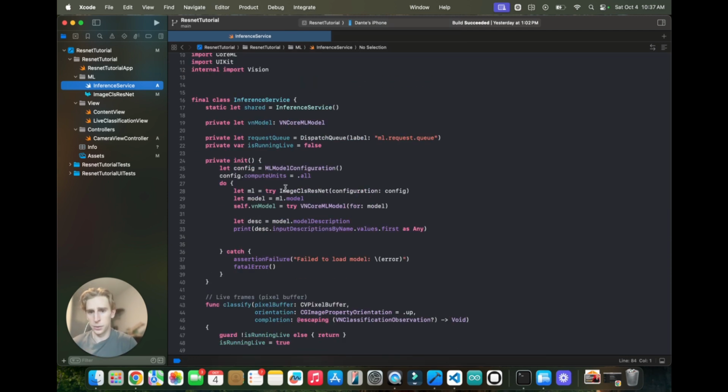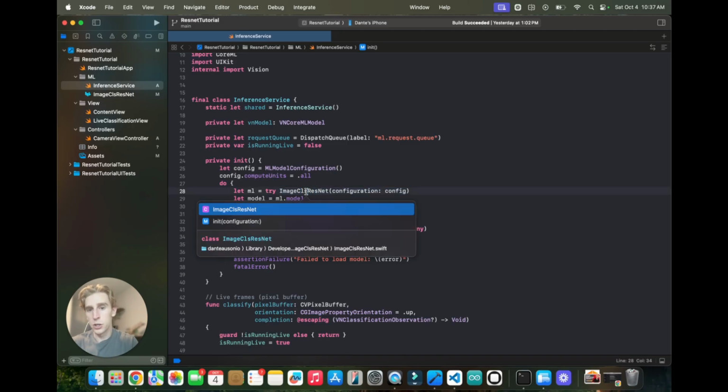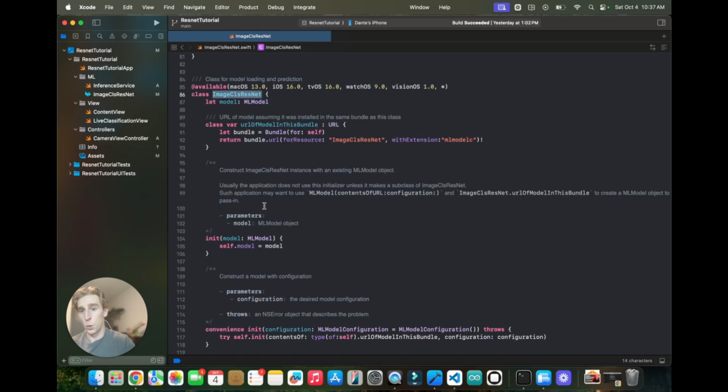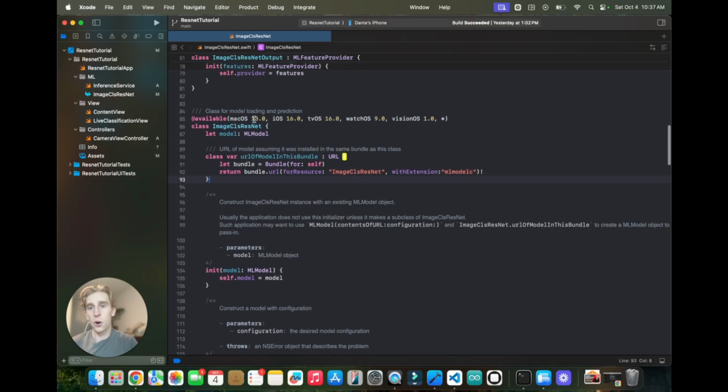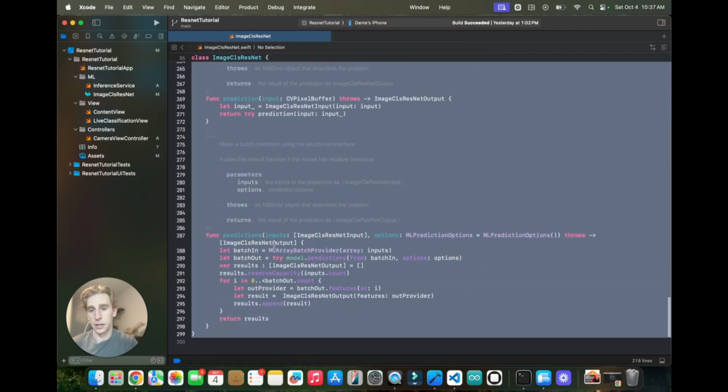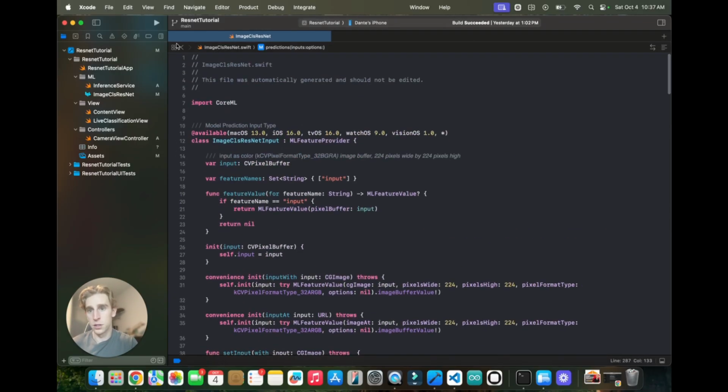And I'll show you essentially what that looks like right here. Image class ResNet, that's that model. You're able to initialize that model with all of its weights and parameters in your code because Xcode automatically generated all of this code for us, which is super nice.